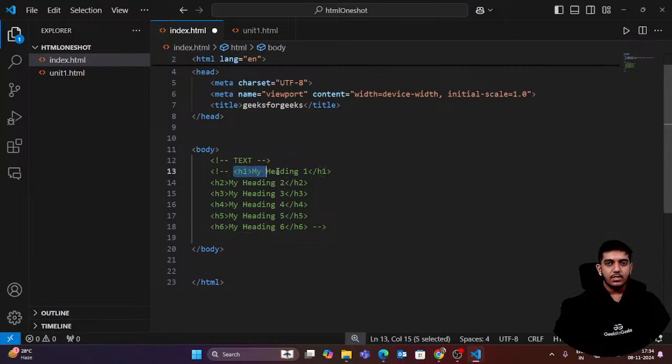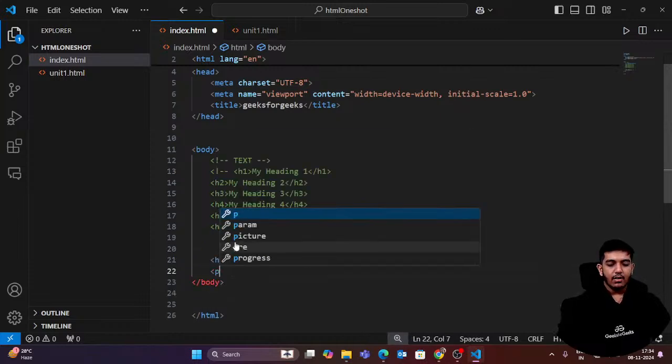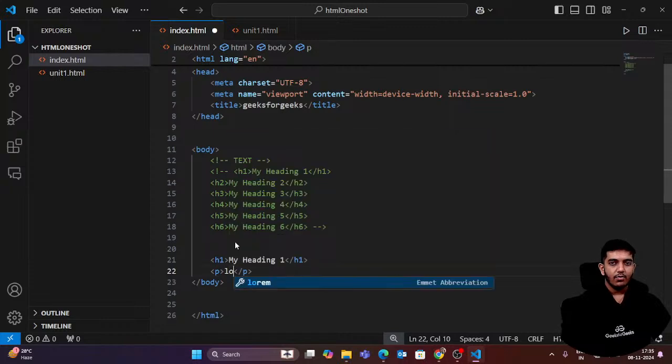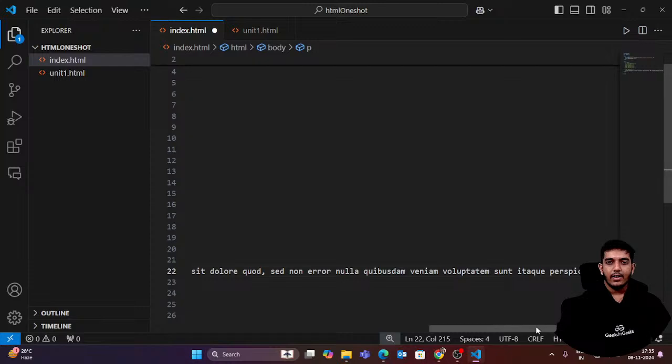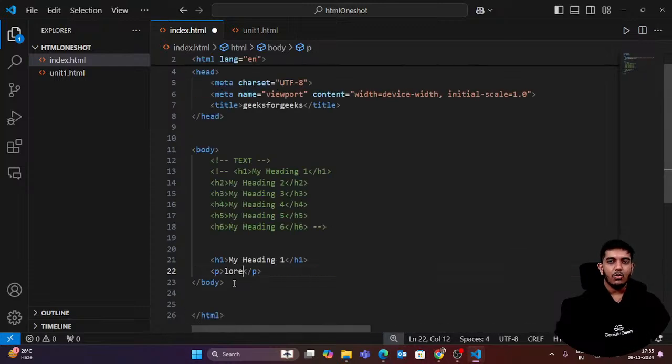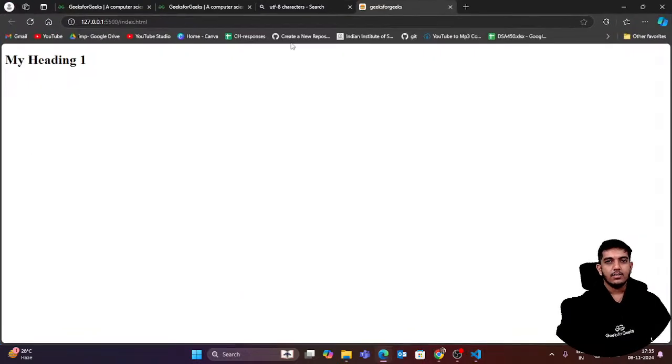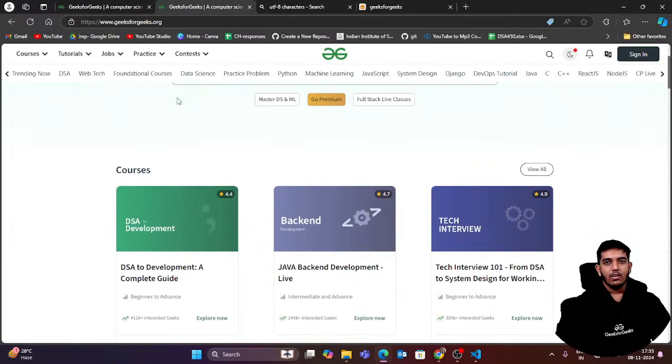Suppose this is the heading which I picked. I want a normal paragraph. So we have a text shortcut. You just write lorem and you'll get a sample paragraph. If you don't want to write this, you can paste some text from the Geeks for Geeks website.